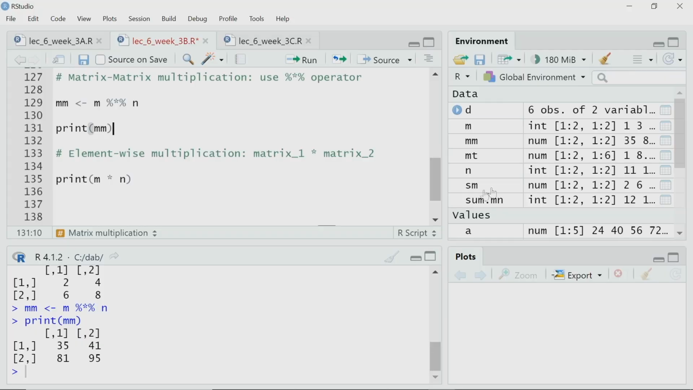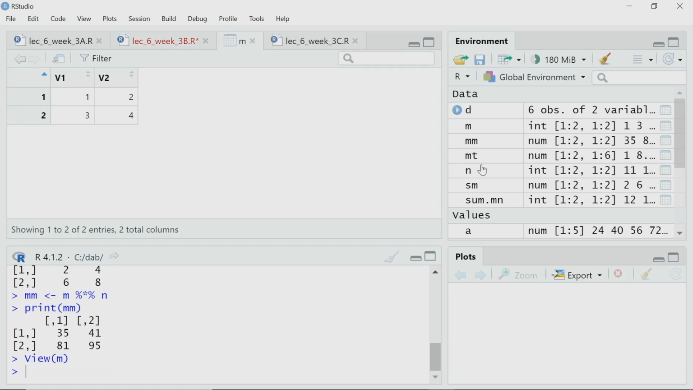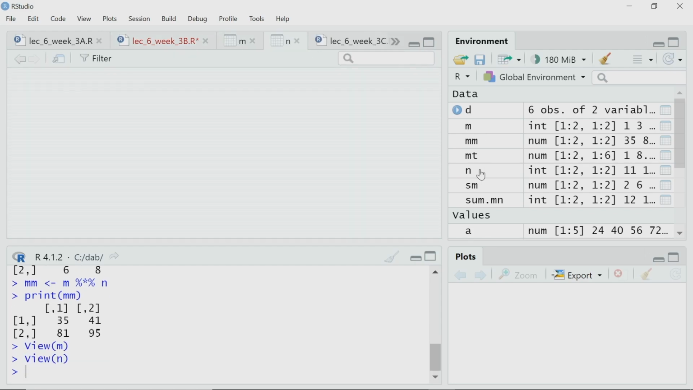Now, what will happen if you use the star symbol, which is the usual multiplication operator in R? You can do that, but that will give a different result. What will it perform? It will perform element by element multiplication. What do I mean by that? Let me open M and N. This is M matrix, this is N matrix. So, if I use M star N, then element by element multiplication will happen.